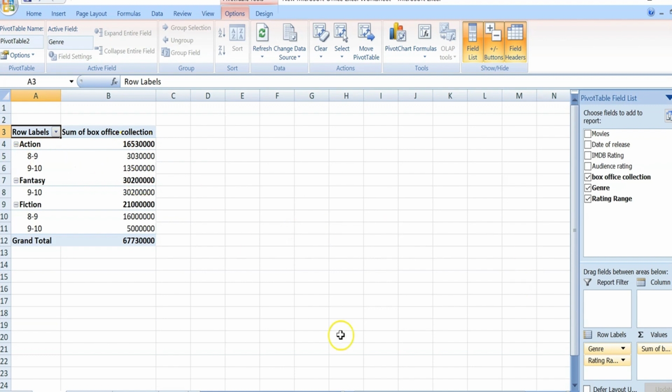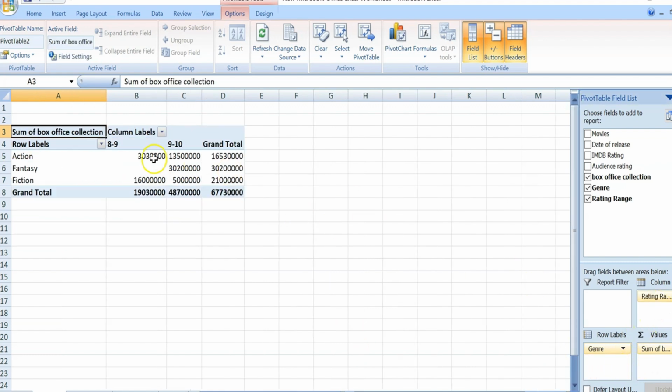Let's say I don't want it like this. I want something at the column level. So you can see here, it is further divided into different columns: 8 to 9, 9 to 10, and the grand total. You can further put some filter conditions also. So what I will do, I will drag the movie here into the report filter.